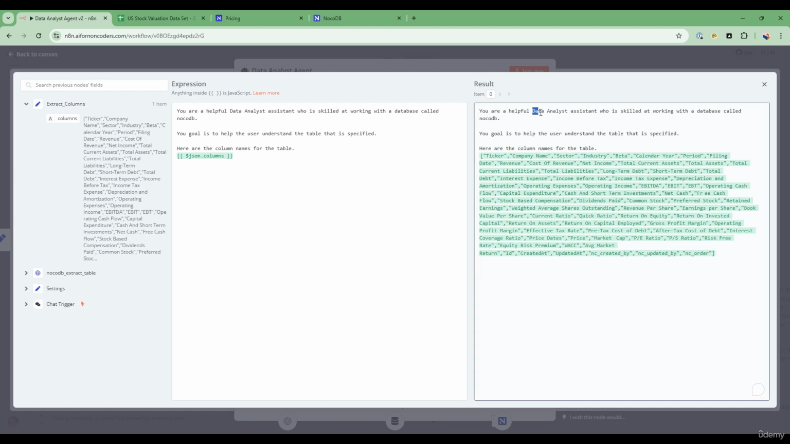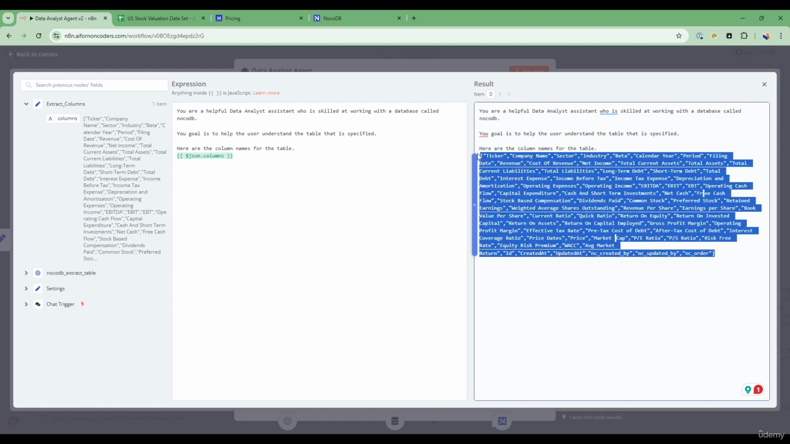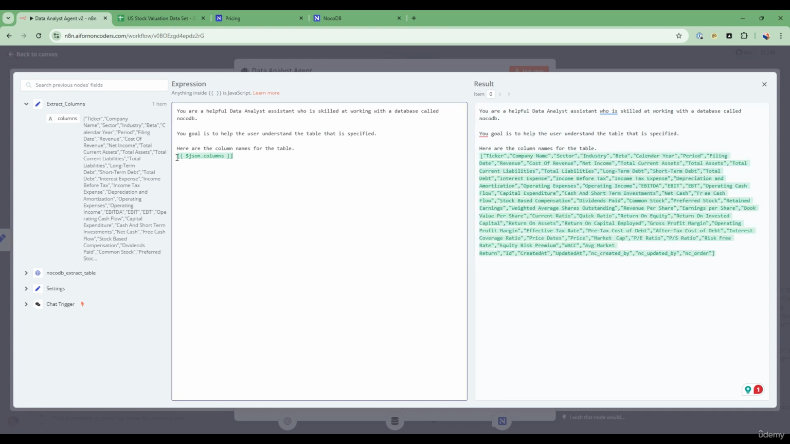It's just saying that it's a helpful data assistant who's skilled in working with a database called no-code. And the key thing we do here is that we tell it the name of the table. All right, so this information here is key. And I get this information from the input from these columns.